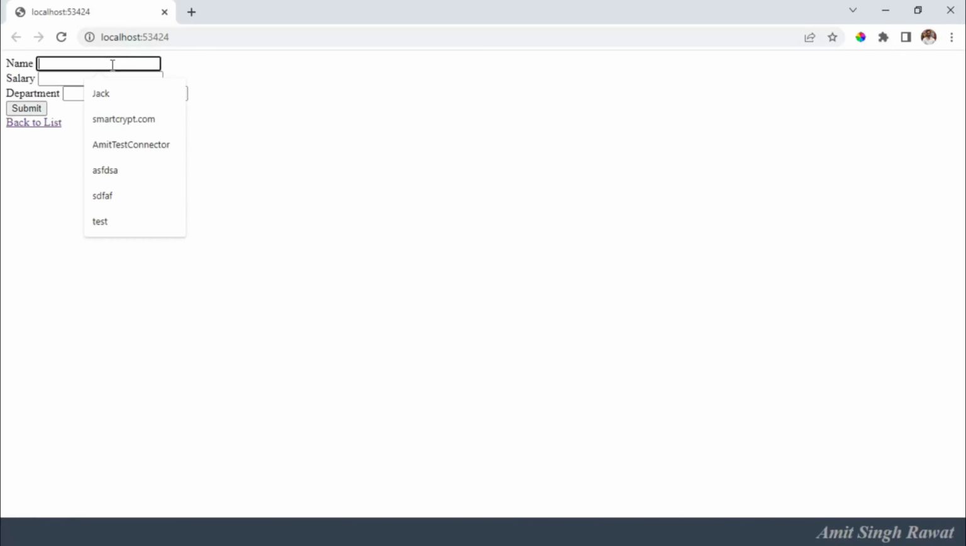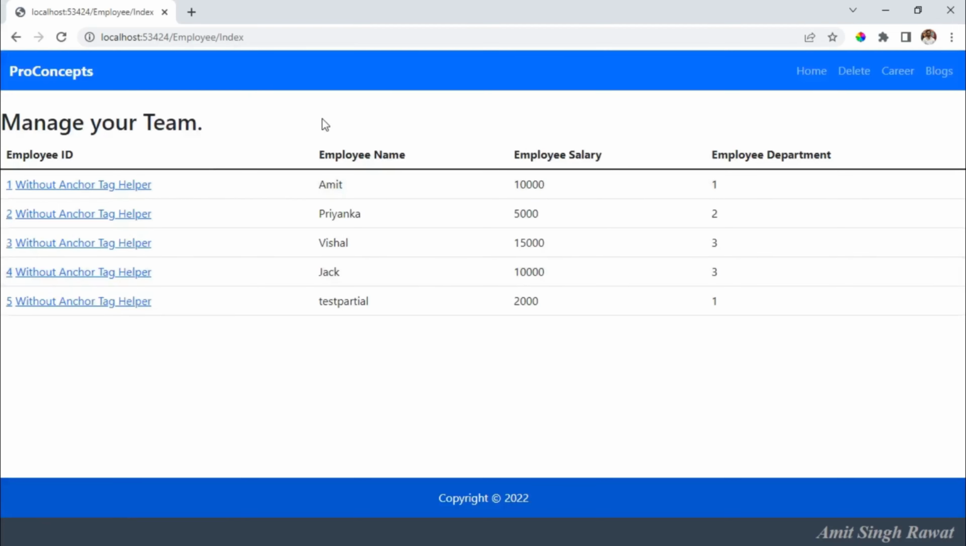And you can see our partial view is rendered. Already explained why it looks so dirty. Click on back to list and you can see it is working as expected. So we successfully rendered a partial view from our controller. Simple, extremely simple.